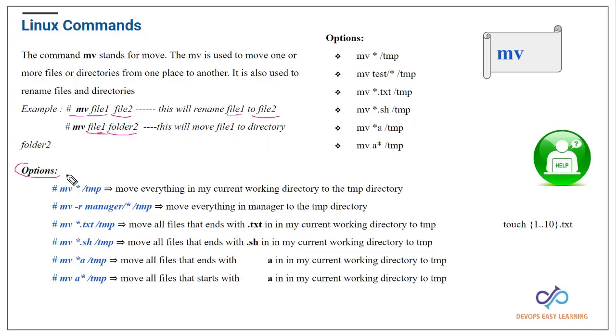Here we also have some advanced options to move files. If you say mv * /temp, I want to move everything in my current working directory to /temp. Here I want to move all directories. Everything in this directory called manager, I want to move and put in /temp. Everything that ends with .txt goes to /temp. Everything that ends with .sh goes to /temp. And everything that starts with a, I want to put in /10.